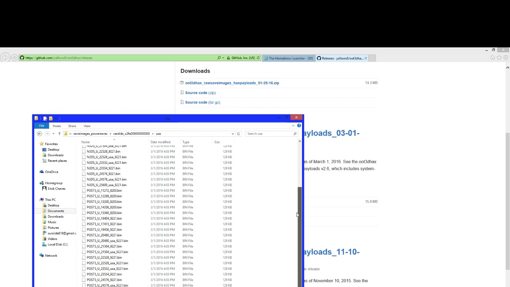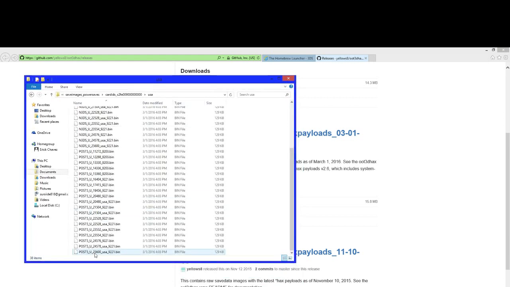And for us, for 10.6 users, we're gonna want this file right here, post 5 underscore view underscore 25600. There's the one you're gonna want. Although the last 4 digits are the same for every file. Well, not every file, but yeah, we're gonna want the one with the 25600.